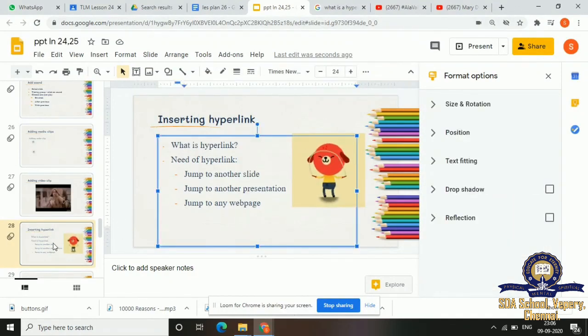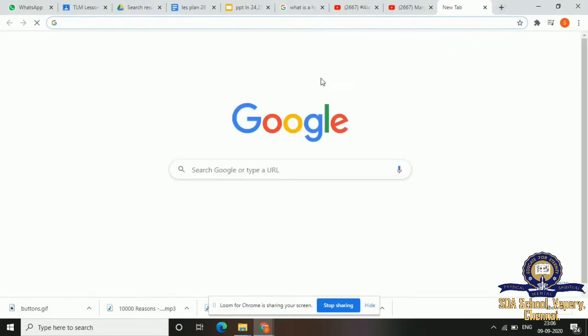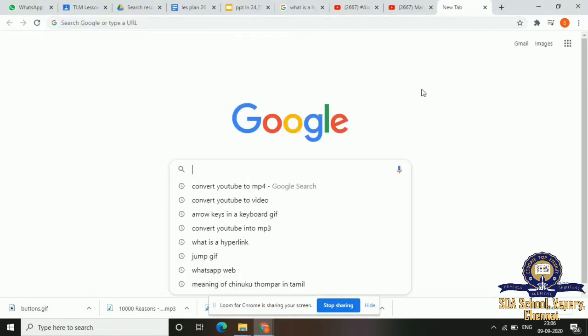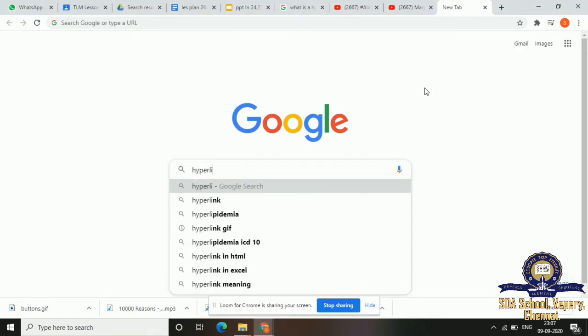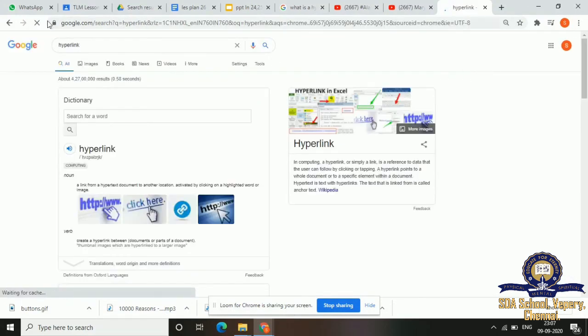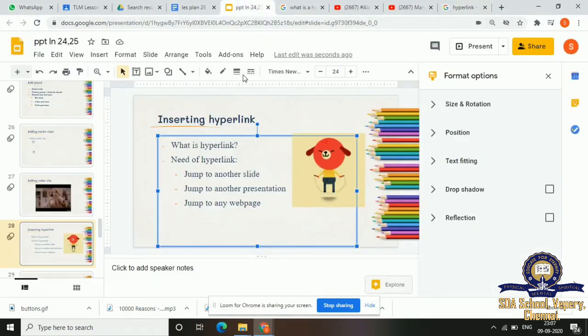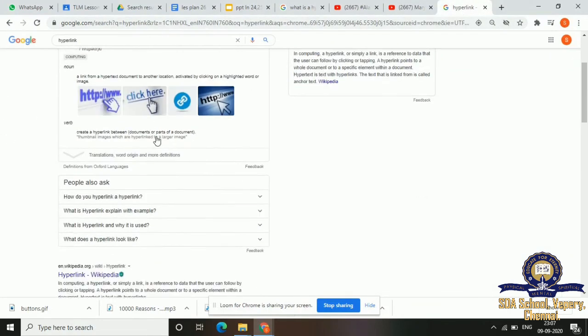Next is inserting hyperlink. I will give you one example for hyperlink. When you go to Google search window, and you are searching for hyperlink, you want to know what is hyperlink, and you're clicking enter, and you're getting one screen. So you want to add this link in your PPT. I'll tell you. So you have lots of links here.